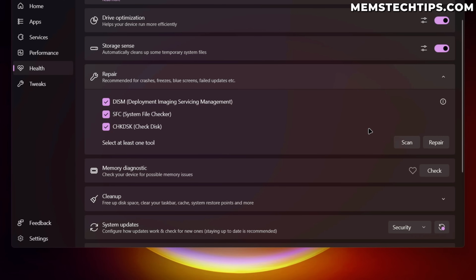I'm not going to be doing that in this video because it does take quite a long time, and you don't need to use WinToys to run these commands. You can do it in a normal PowerShell window by typing out the commands yourself, but this is just a very user-friendly way of running those commands and getting your Windows repaired. So keep that in mind for the future.